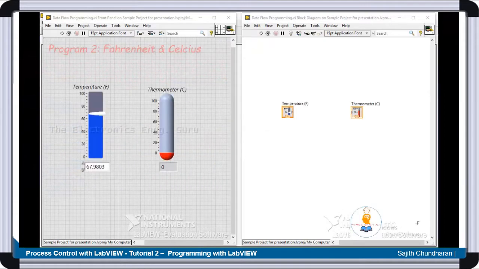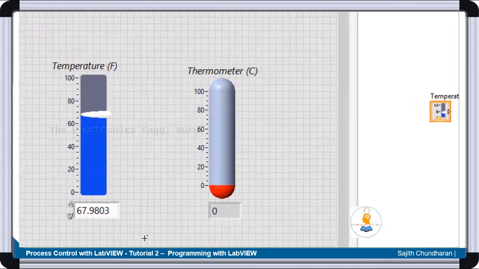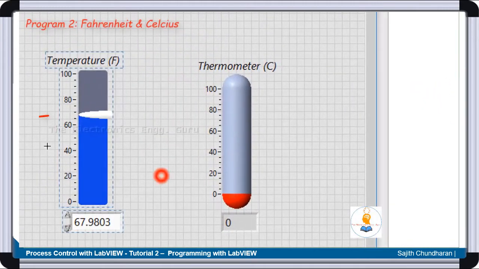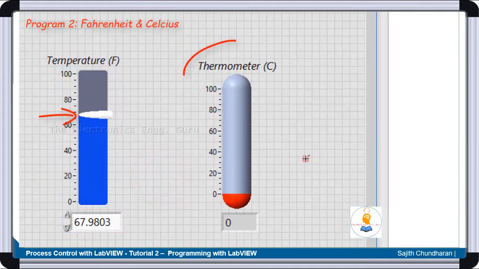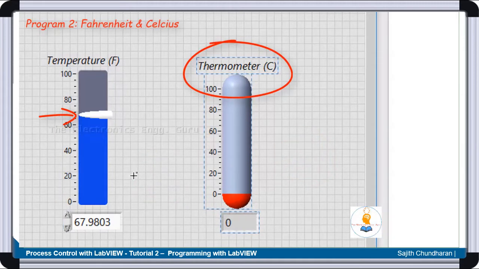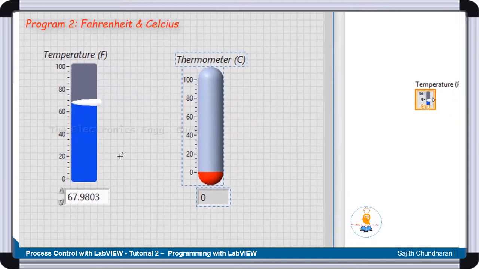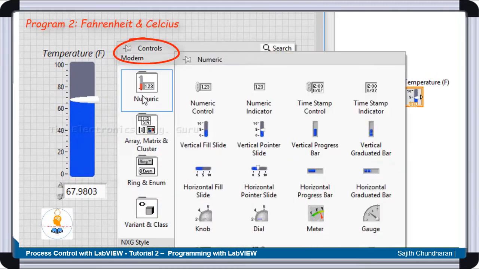Let's begin. We will start with our second program on how Dataflow programming works with LabVIEW. In the front panel, I have got two objects. One is a slider and one is a thermometer. I'll show you how I got the slider. Right click on the front panel, you will get the controls palette, go to numeric and vertical pointer slide.